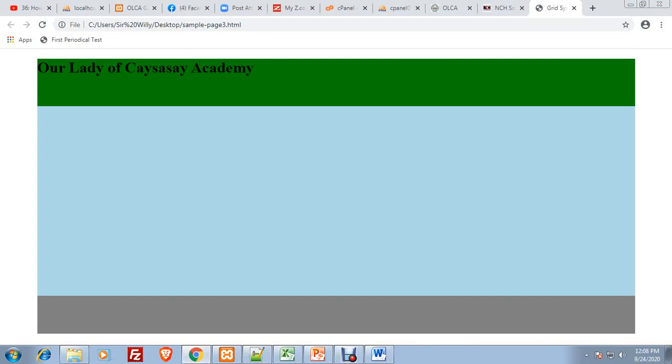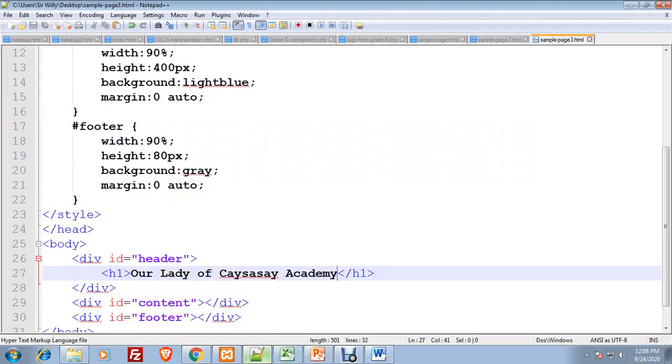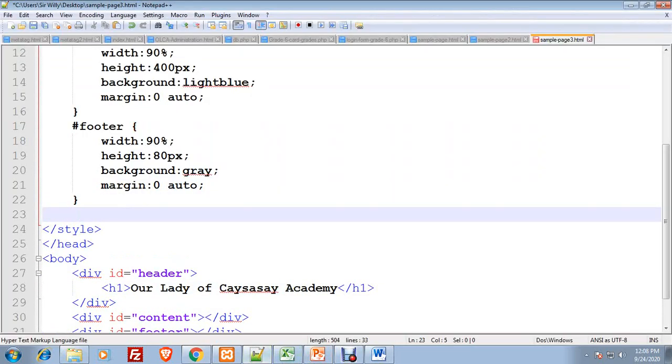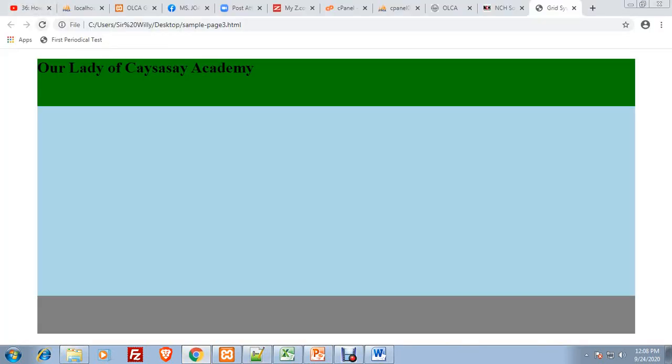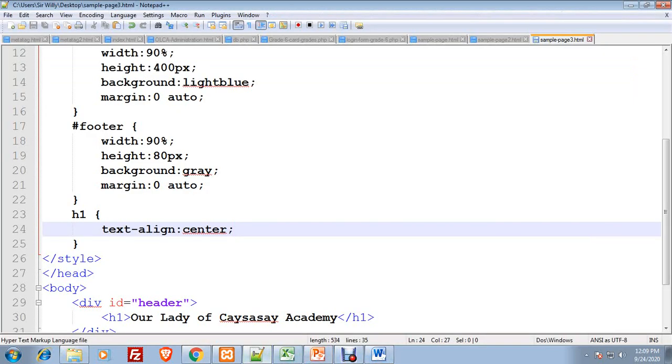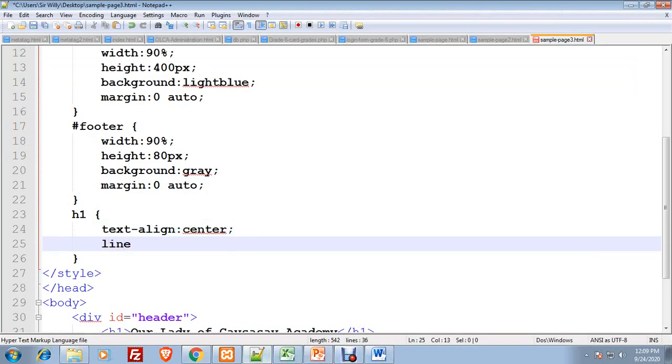If we want to put it at the center, we can use CSS. Then we will target the H1. Then we can put here text align center. So it would be at the center of the page. Then if we want to put it vertically, in the middle of the green, then we can use the line height property, line height.